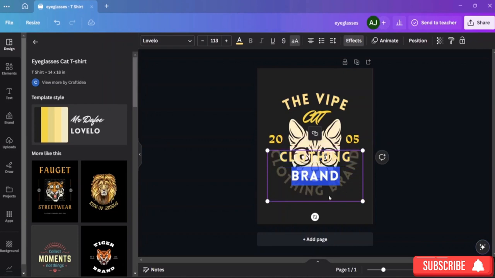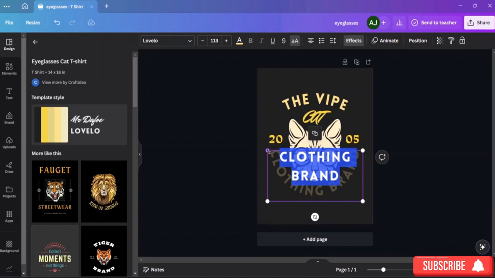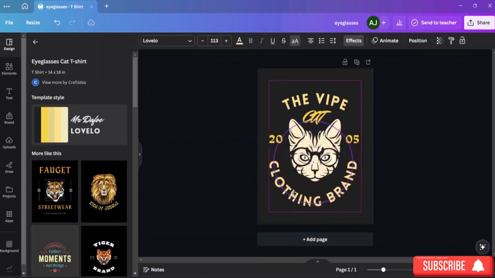And this one, I will just bring a little down. I will try to move this one down. Or if I want to add any kind of curves, I can put some curves as well. So here I will just put this one a little down.